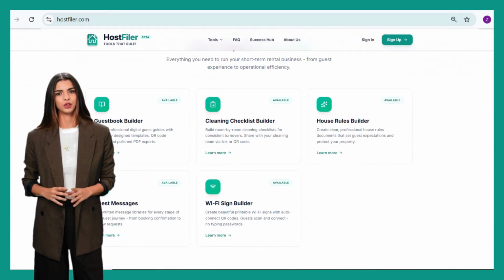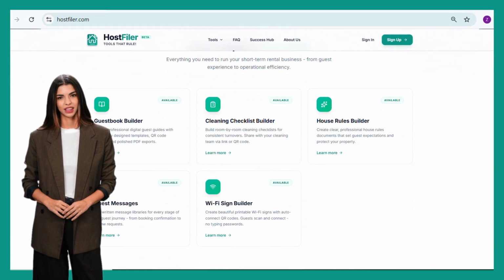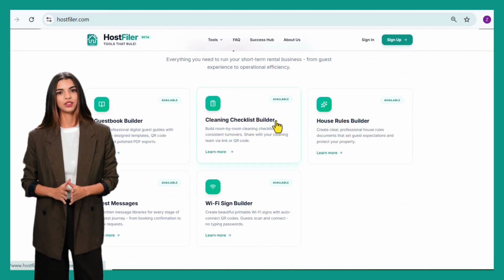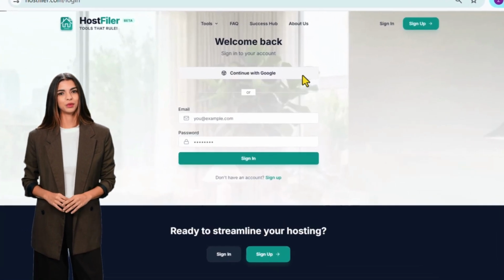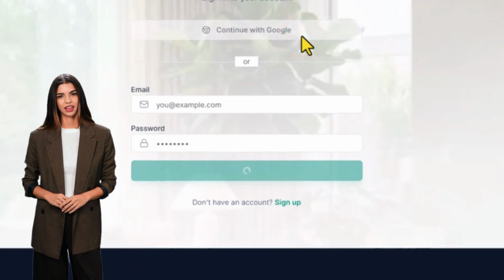Scroll down, and you'll find a range of useful tools designed specifically for hosts. We've already covered tools like the Guestbook Builder and Wi-Fi Sign Maker. Today, we're focusing on the Cleaning Checklist Builder. Click on Cleaning Checklist Builder to begin. If you're a new user, sign up using your email, or simply continue with your Google account. Once logged in, you'll land on your dashboard.